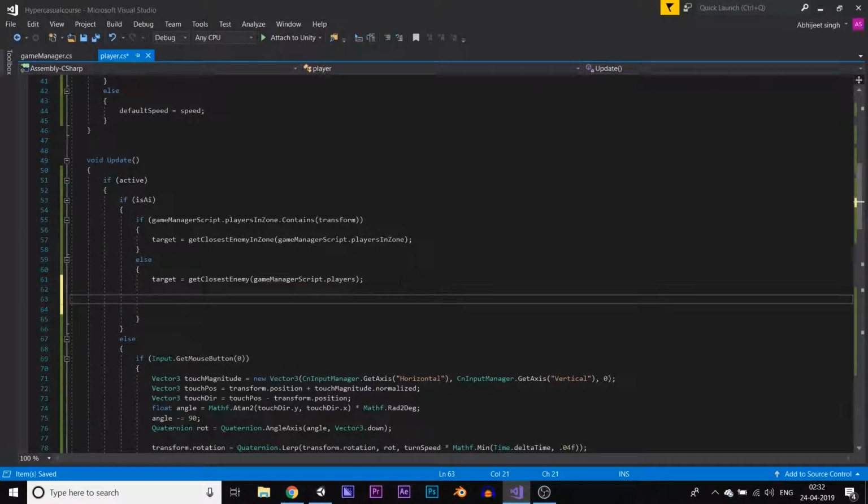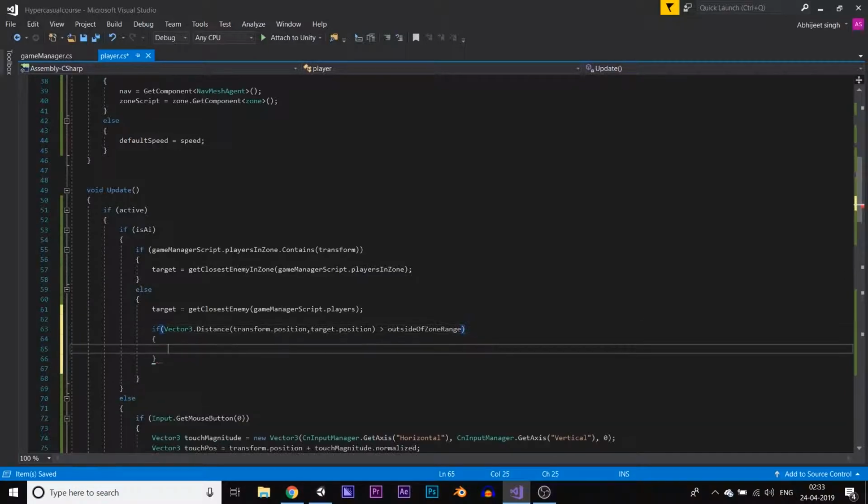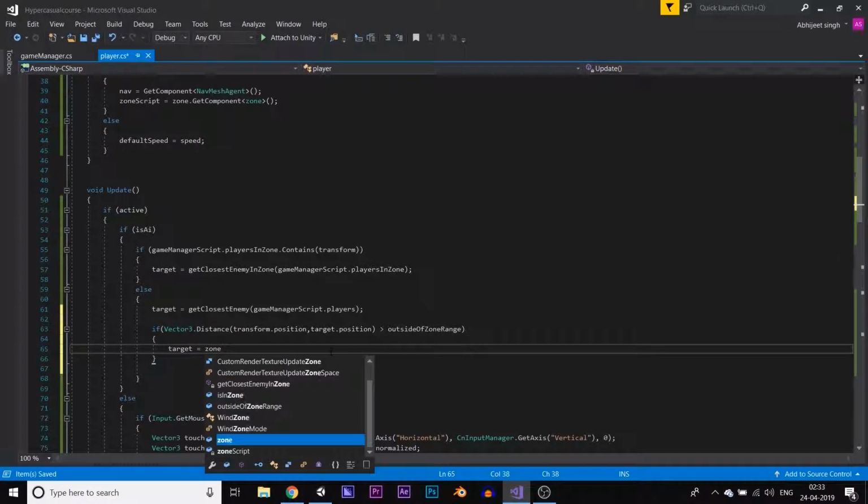There might be cases where our zone is closer to the character than the target, so for that case let's do an if statement. If vector3 dot distance between transform dot position and target dot position is greater than outside of zone range, we will simply move the character to zone. So target equal to zone.